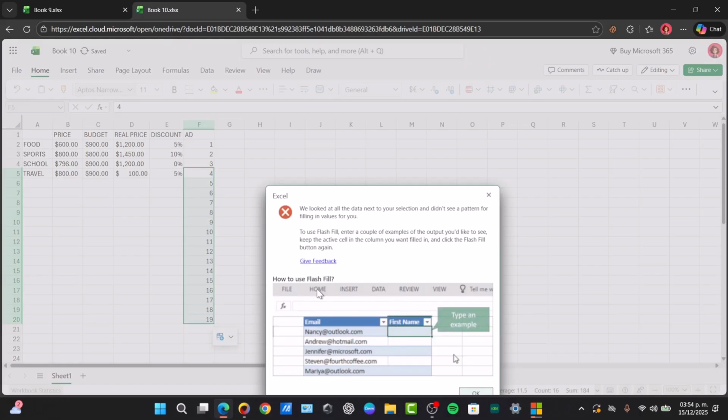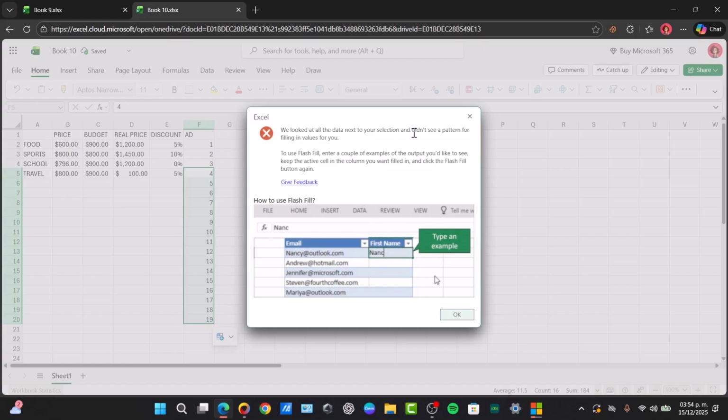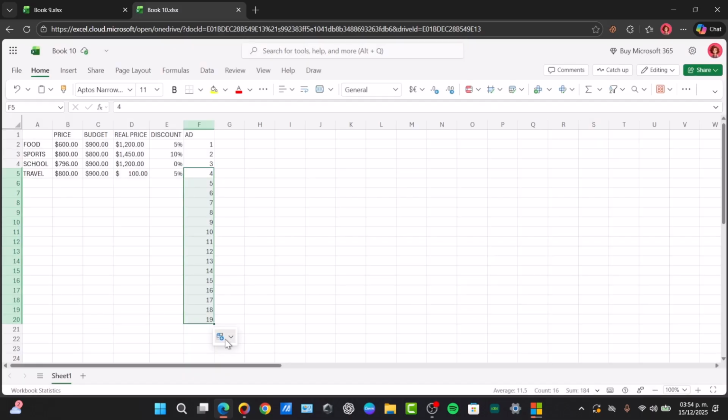Or Flash Fill, which needs an actual pattern, but let's say, for example, this one has an actual pattern. With Flash Fill, you can enter a couple of examples of the output you'd like to see. Keep it as the active cell, and the column gets filled in, and the Flash Fill button appears again, right? So I can just delete this element because we don't want to see this anymore, and then we can do the math.